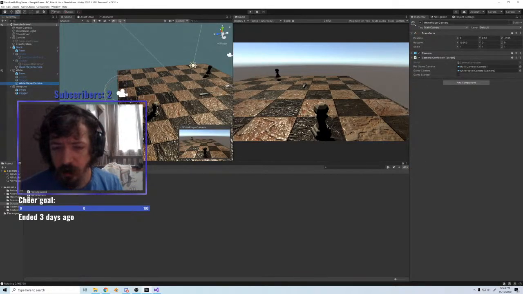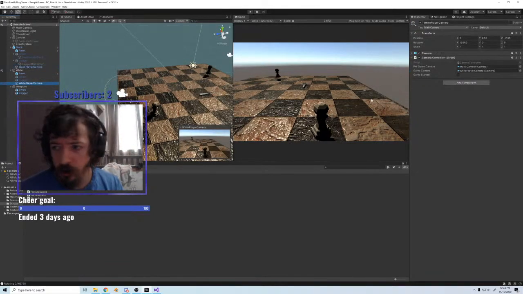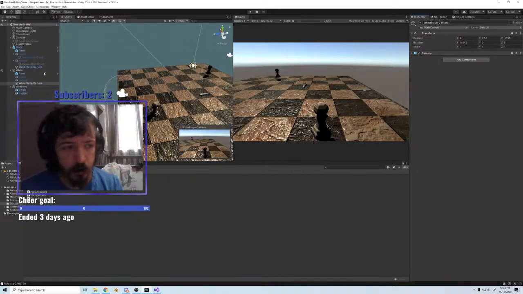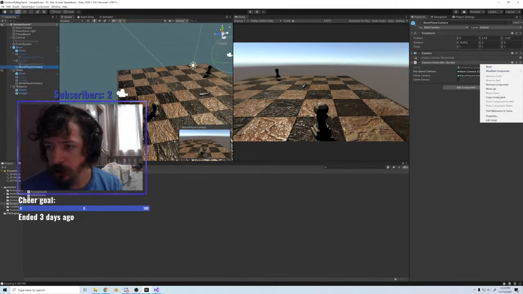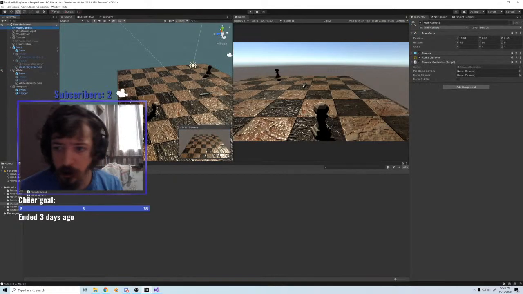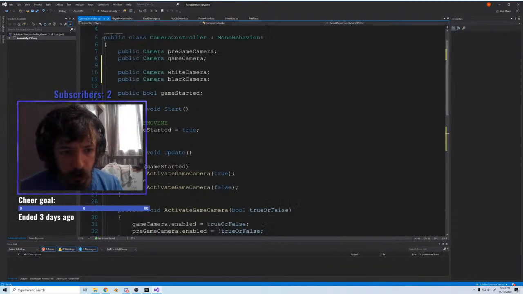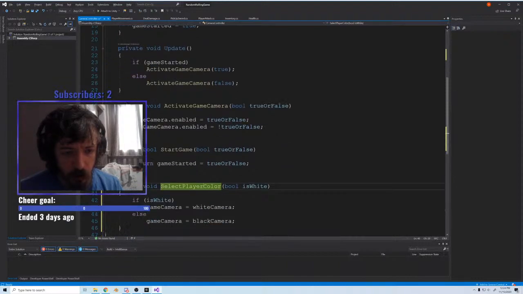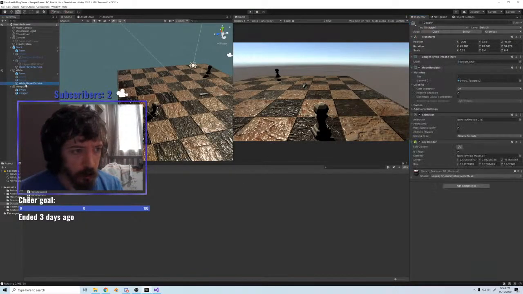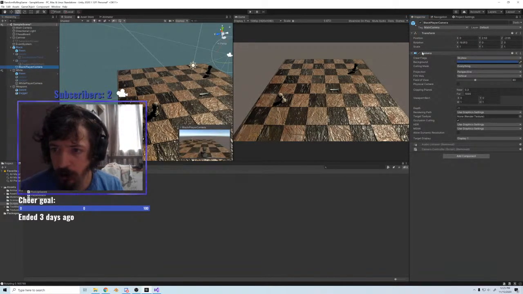Alright, so we got the white player camera. Okay, and the black player camera. So we want the camera controller off of that. Remove component. We're gonna remove the component here. We're gonna put the camera controller on the main camera. Okay. So the pre-game camera will be the main camera. And the game camera will be, disable all these cameras here. Disable this one. Okay.